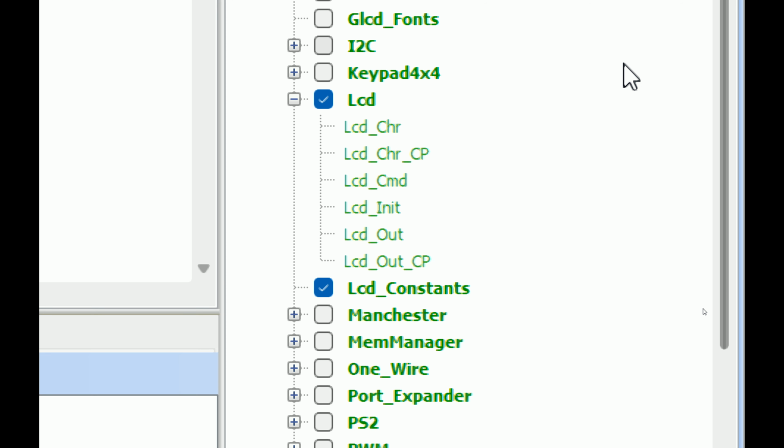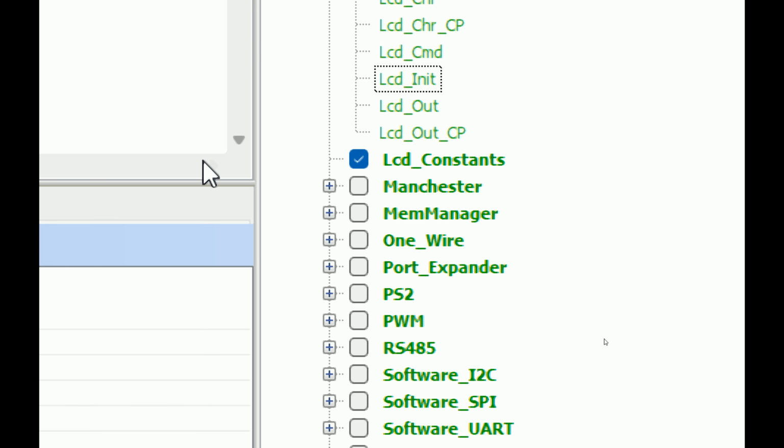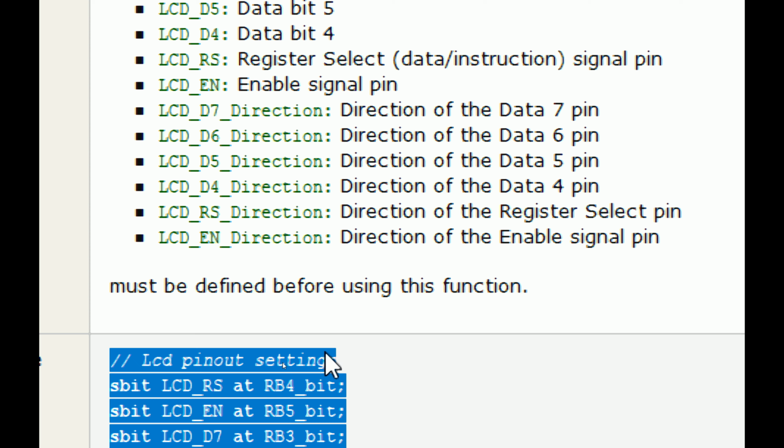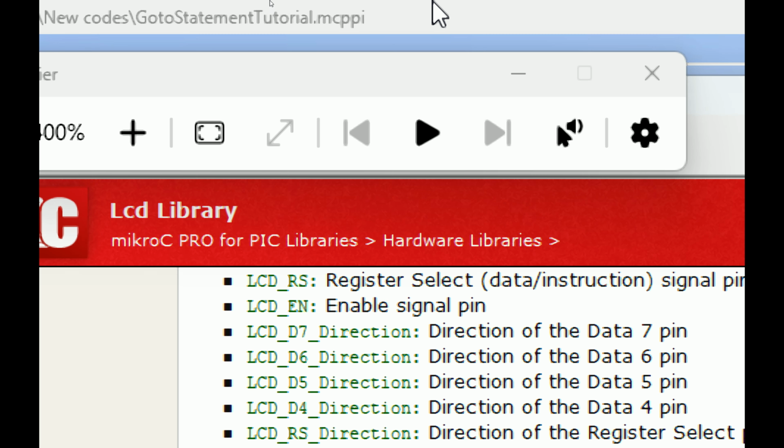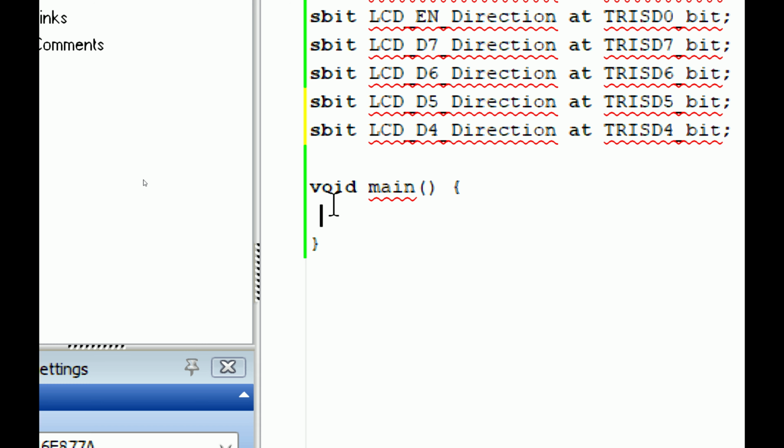Now again, go to the right in the LCD init command library. Double click. Okay, this window pops up. Go down. There you have this lcd init command. You copy it, paste it in the void main like this.